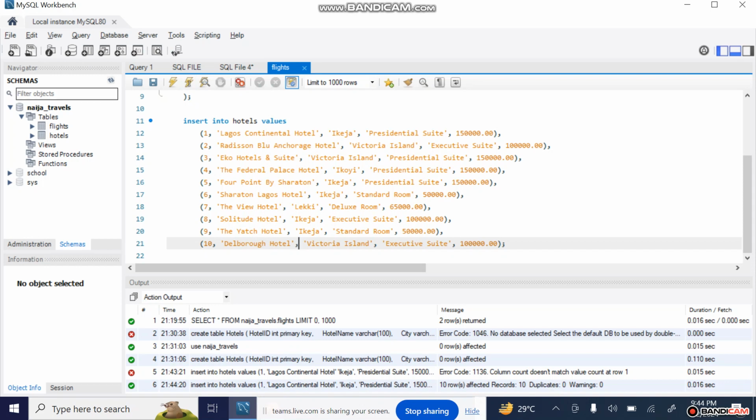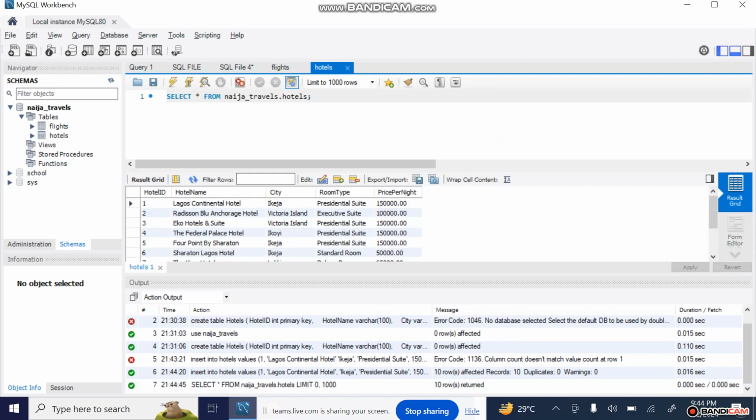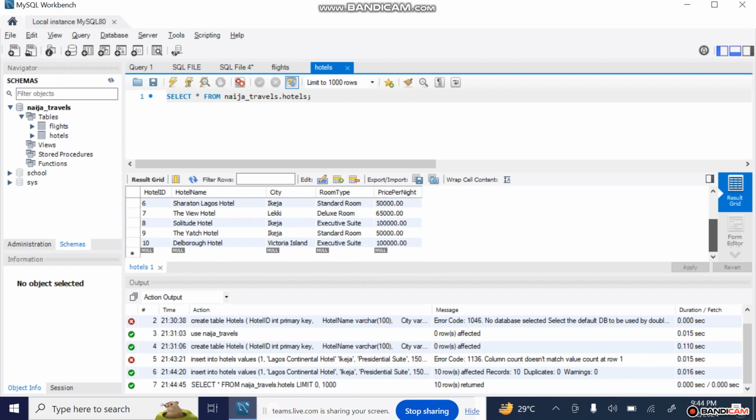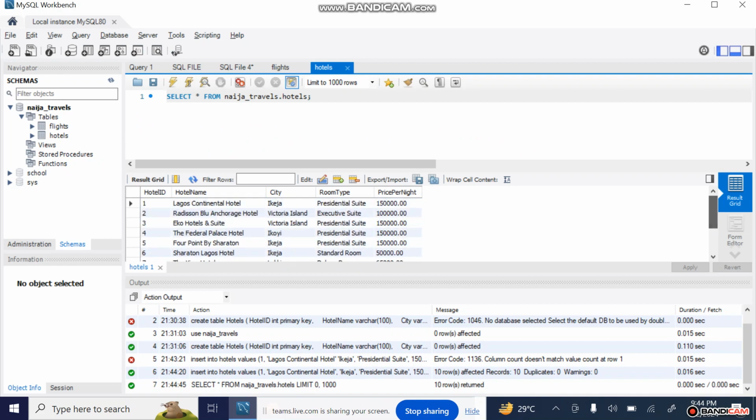So now go and refresh. If you come to hotels and click on this, you can now see, based on the data we have collated, we have hotel ID, hotel names, these different cities. You can see the type of rooms, price per night. This is for Nigeria Travels.